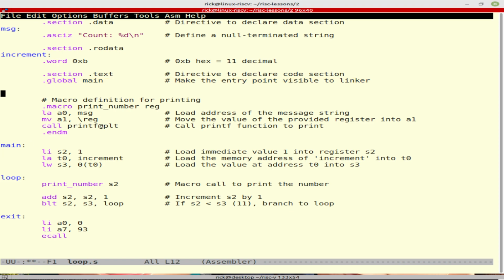Having done this, so .text contains executables, .data is used for declaring or initializing data, and .rodata holds read-only data like constants. So if you're used to C programming, then this would be a const or a define, and you would put them in this bit here.